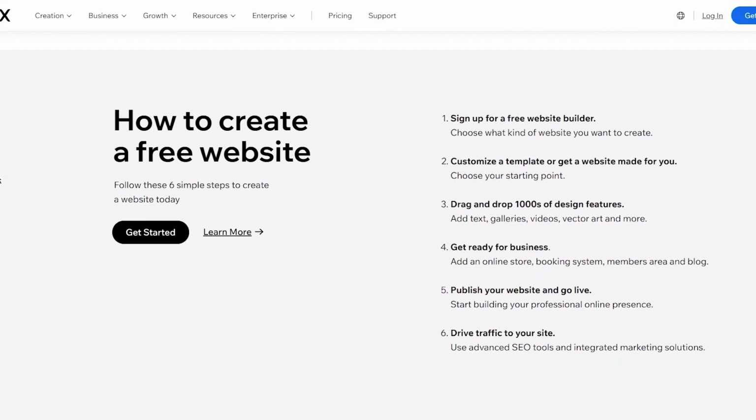Now, it also has a whole 6-step procedure on how you can create a free website for yourself. Follow these 6 simple steps to create a website for yourself today. So sign up for a free website builder, obviously. Choose what kind of website you want to create. Customize a template, or you can even get a website made for you. Choose your starting point. Drag and drop thousands of design features, add text, galleries, videos, vector arts, and more.